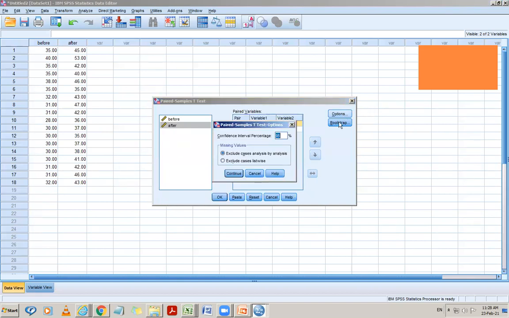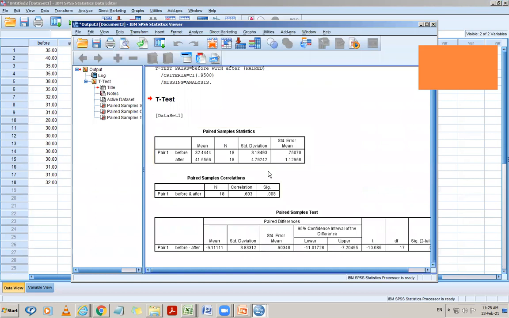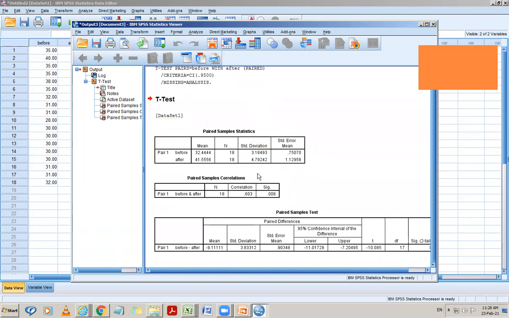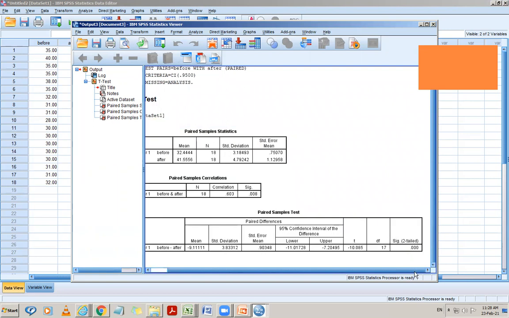Let's have a look at the options. We can set the confidence interval over here straight away. Press on OK. Okay, so we have got the standard t-test values out here. And as you see over here, we got the mean and everything.